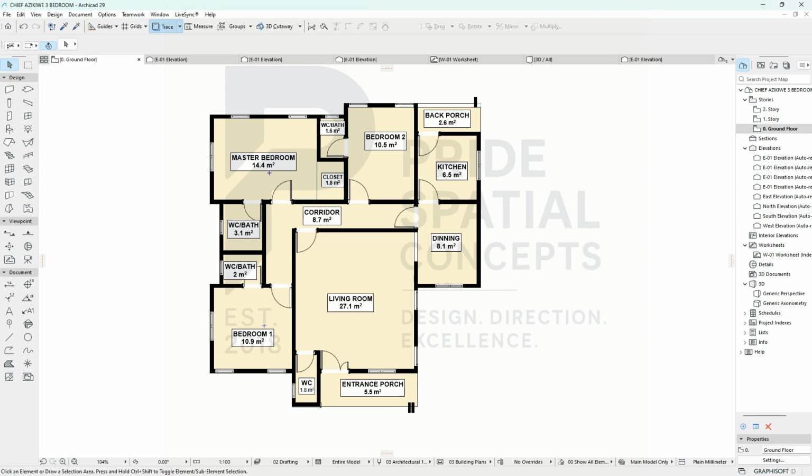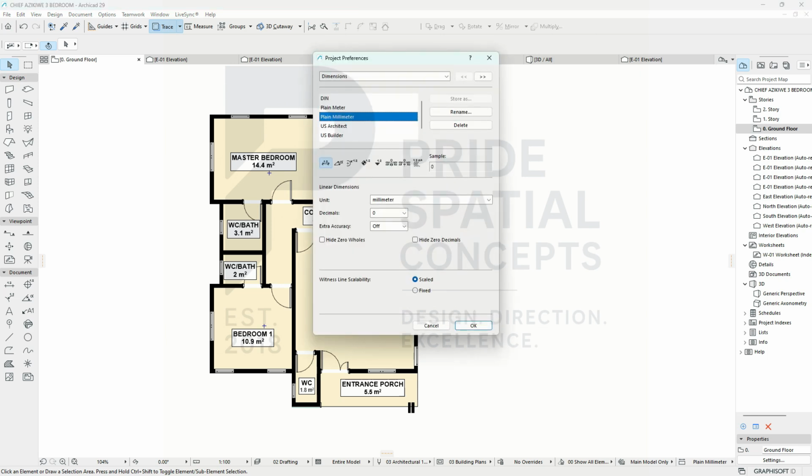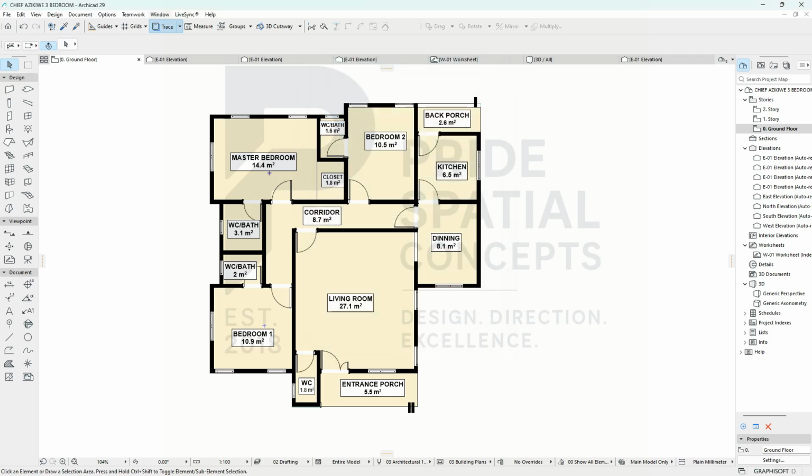So under the dimensions tab, what you want to do is to make sure this is set to millimeters. Sometimes it's on plain meters, but make sure it's set to millimeters, and then you click OK. The next thing you want to do is to actually set up the dimension. Is it profile they call it? Settings. It's also setting also.